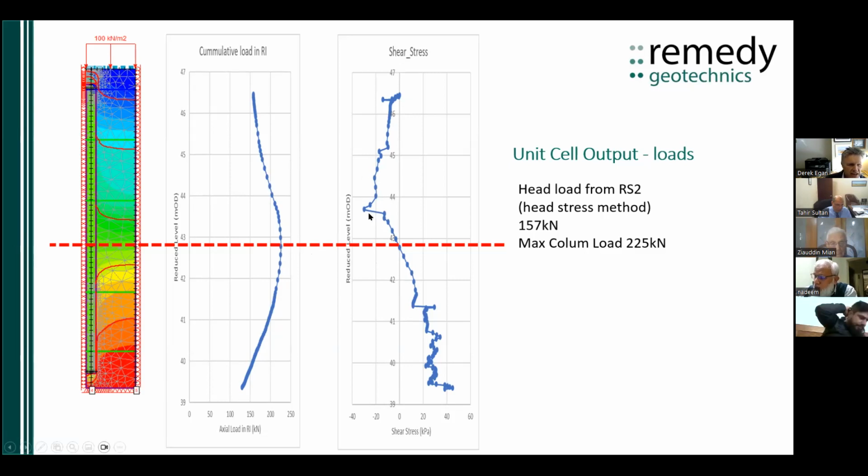The shear stresses that come from the analysis are a bit jaggedy, but they show that the column is attracting load there, and then the sense of the shear stress swaps at the neutral axis, and you're shedding load there. In this case, we had 157 kilonewtons on the head of the column, but the maximum load in the column was 225 kilonewtons. Of course, we're designing the column structural capacity for that.